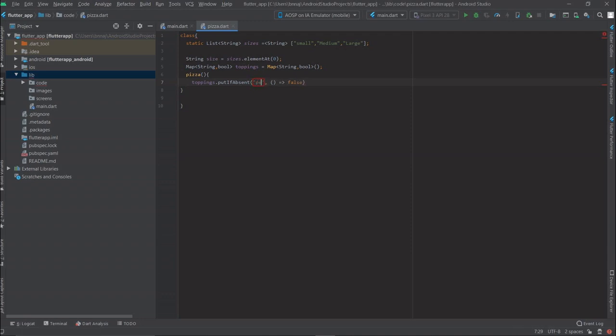Then we'll have pizza. My pizza has pepperoni. If pepperoni is not there, which is if false, we'll just copy the same method. I'll have different flavors of pizza, so I have to put it for each one of them.